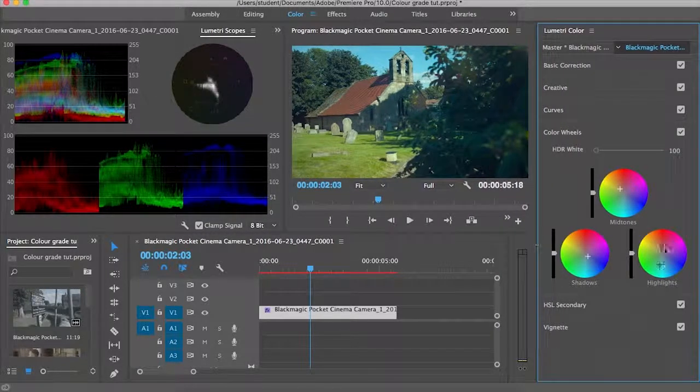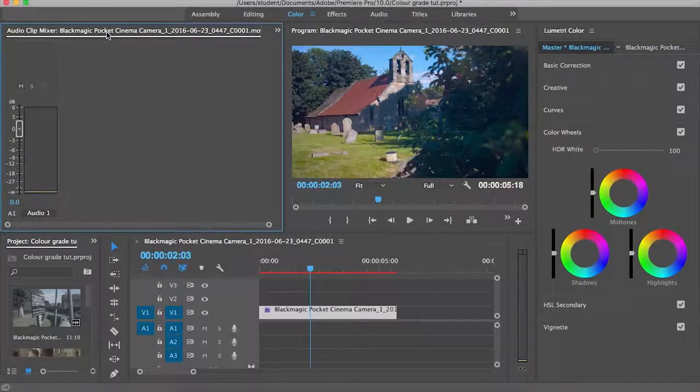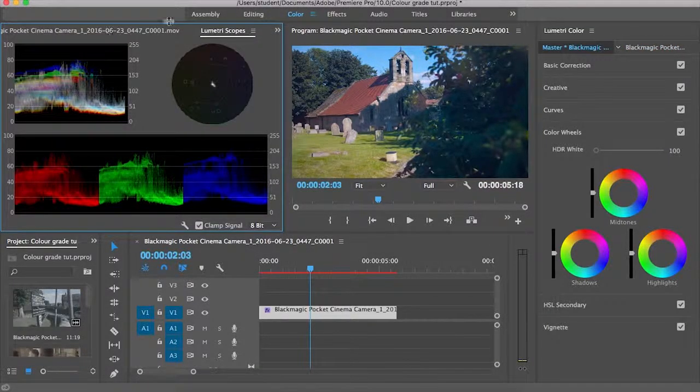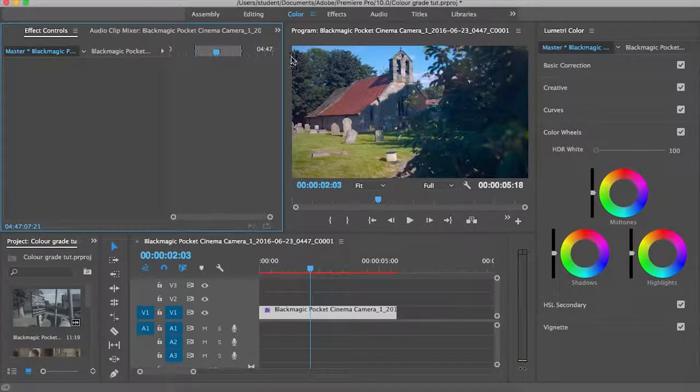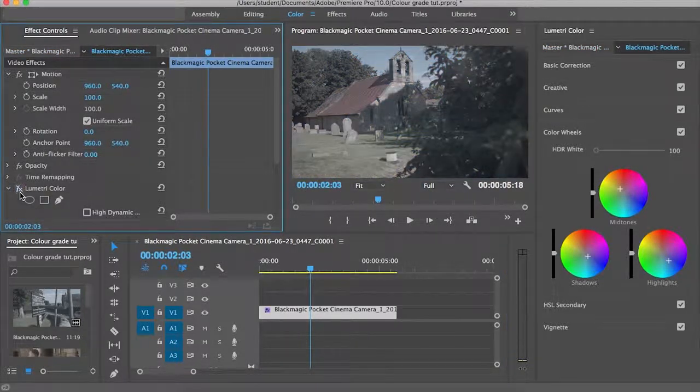Now I'm losing a bit of detail on these colour wheels, so I'm just going to drag this out. Okay, so you can see how that's reacting. Too blue would make it look quite cold, but I quite like that. That's an interesting look. Okay, so let's see what we had to begin with. If I go back to my effect controls, click on there, so we bring it back. If I now turn off this effect, this is what we started with, and it's quite a shock.